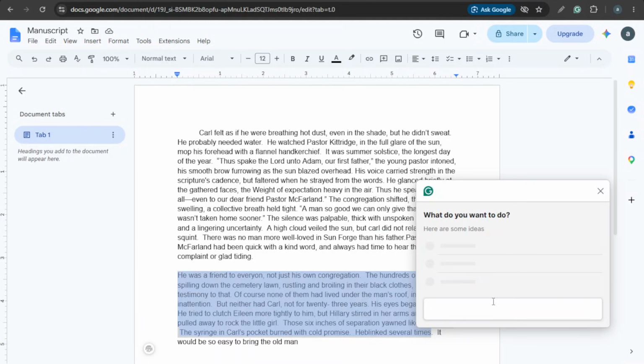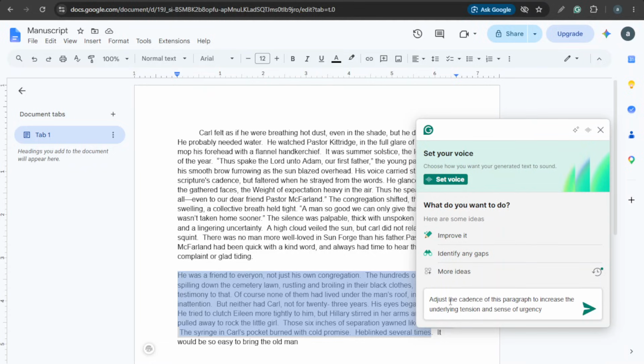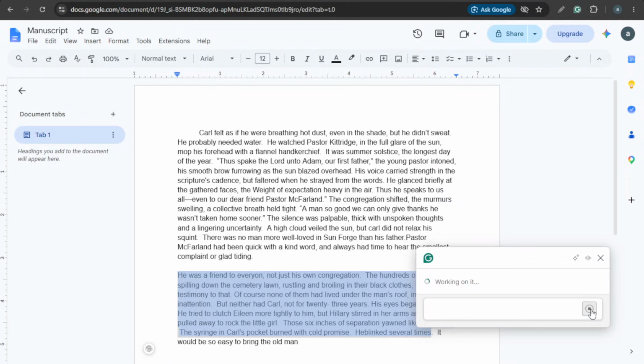Now, here's a tip that many authors overlook. Instead of using the standard corporate presets, you can type in specific creative writing prompts. For instance, if you want to intensify the mood or pace of your paragraph, try entering a command like, adjust the cadence of this paragraph to increase the underlying tension and sense of urgency. This targeted prompt can help you transform a good paragraph into a great one by honing in on the mood and flow that best fits the scene you're crafting.